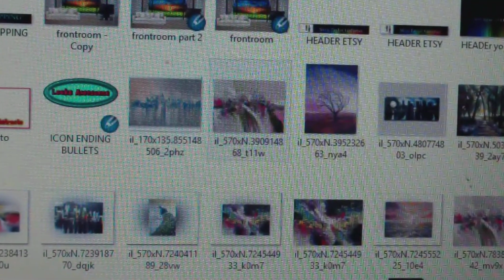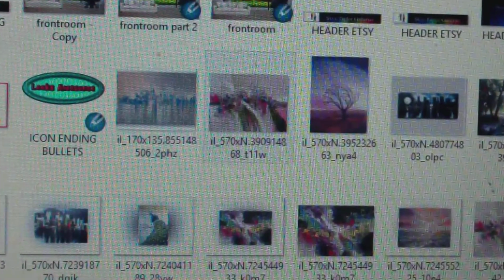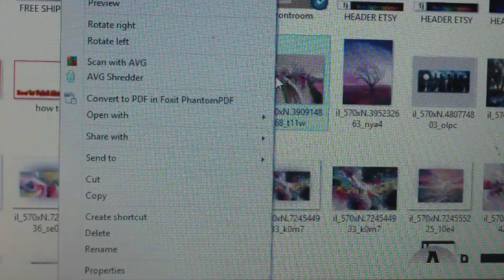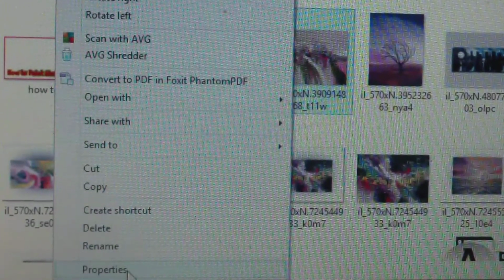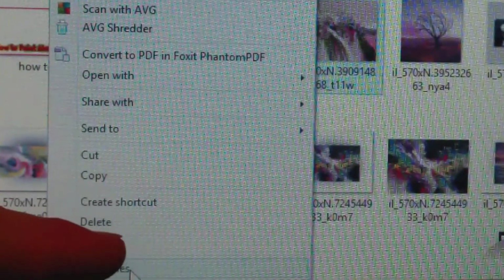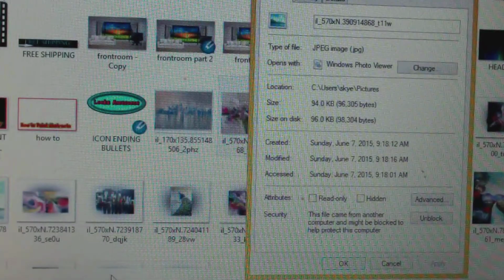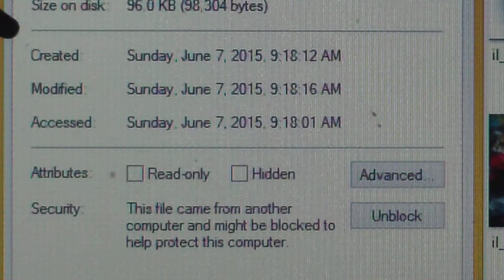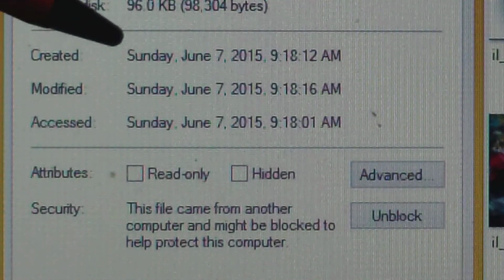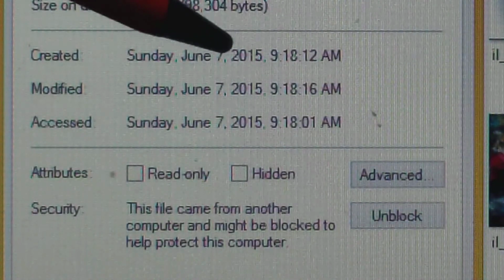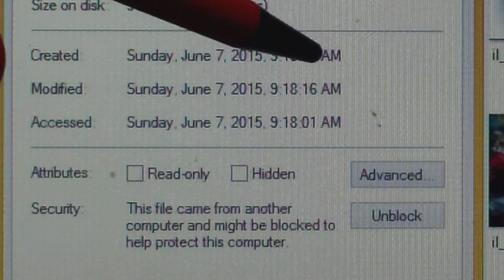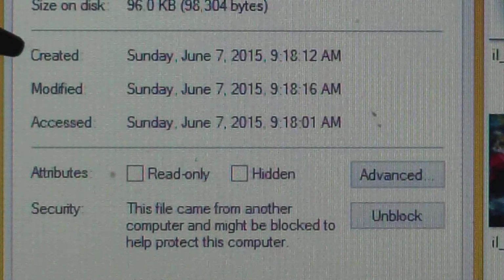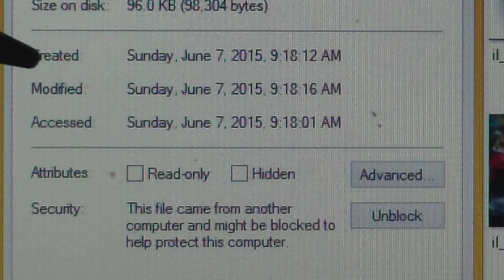Okay, here we are on my computer and we're going to pick this picture right here. Now, what you want to do is click on your picture and right click it. Up will come a menu. You go all the way down till it says properties. That's at the very bottom right here. You click on it and up will come all your information. Okay, as you can see, I created this painting. It says created on Sunday, June 7th, 2015 at 9:18 and 12 seconds in the morning. That's why you want to photograph your painting the moment you get done with it, because this is your proof right here, right on the photograph.